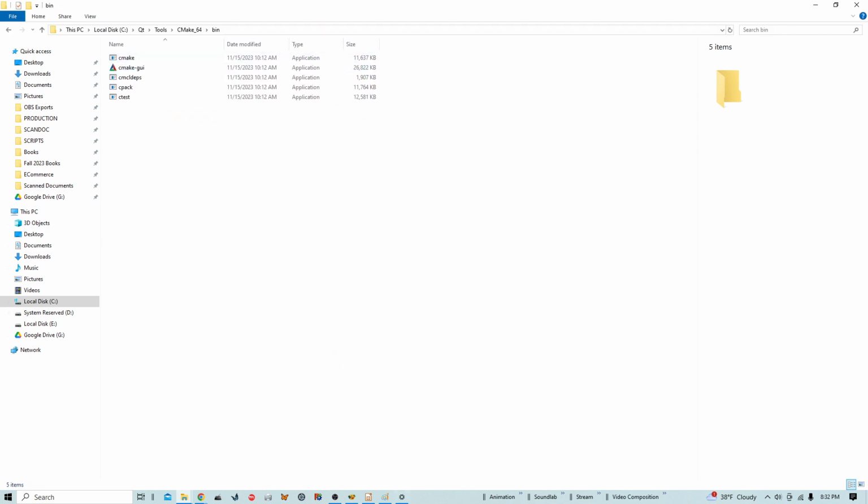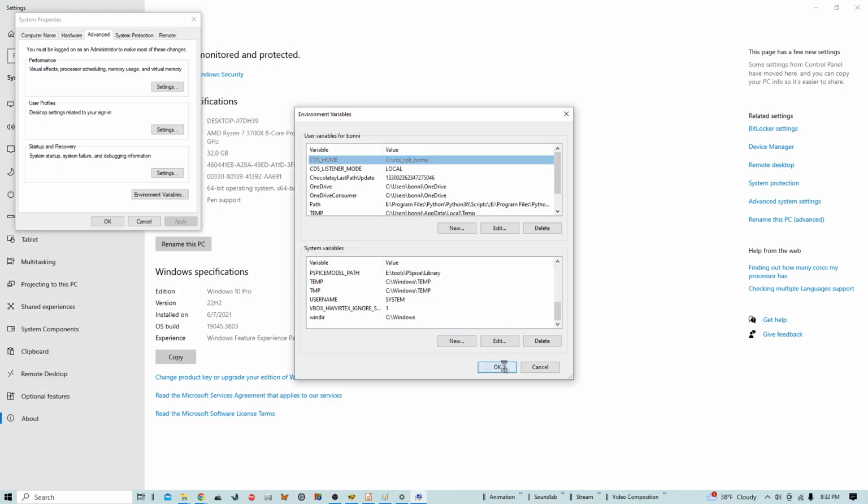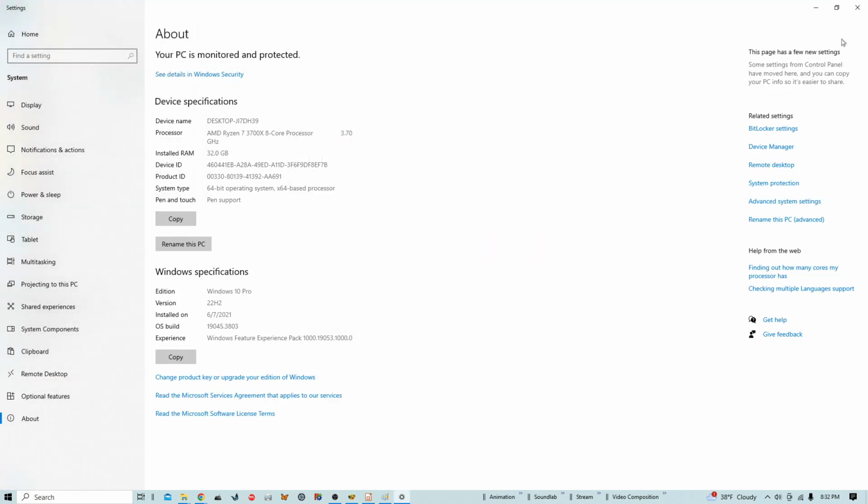Alright, then after you've saved it, click OK, click OK here, and then it should be saved onto your PC, and you should be able to run CMake on your command line, and it'll be properly installed onto your PC. Now I'm going to show you how to use CMake.